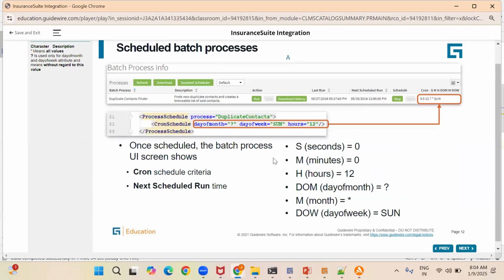Yes, this is what they have explained, what we have just discussed. Also one schedule, your cron schedule criterion, and the next scheduled run: seconds, minutes, hours, date of month, and date of week also. If you check here, this is the placeholder which describes these details.